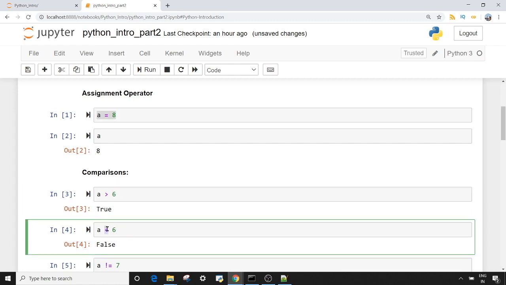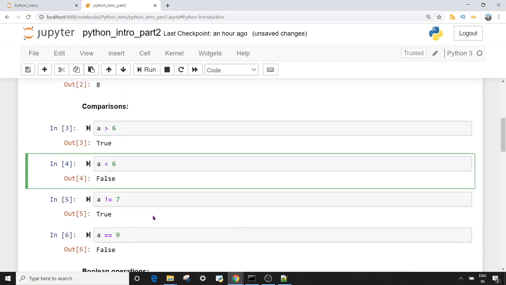The second operator is the less than operator. Here I am trying to check whether the value of a is less than 6 or not. Now we know the value of a is 8 and of course 8 is not less than 6. So in the output you are getting false.